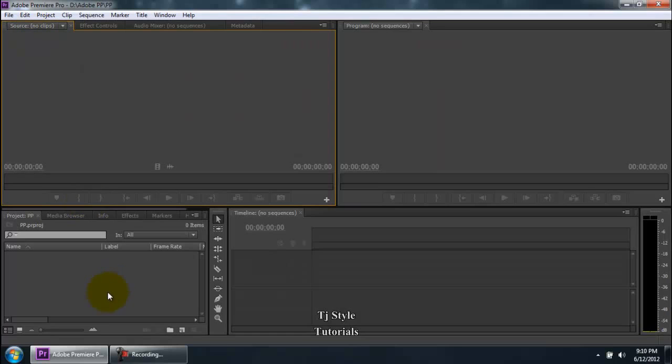Now guys, this is the interface of Adobe Premiere Pro. Now guys, if you have been using Premiere Pro for some time, and you have seen CS5 and CS5.5, which are the previous versions of Adobe Premiere Pro, you would definitely see that there is a huge, seriously huge change in the interface of Premiere Pro.